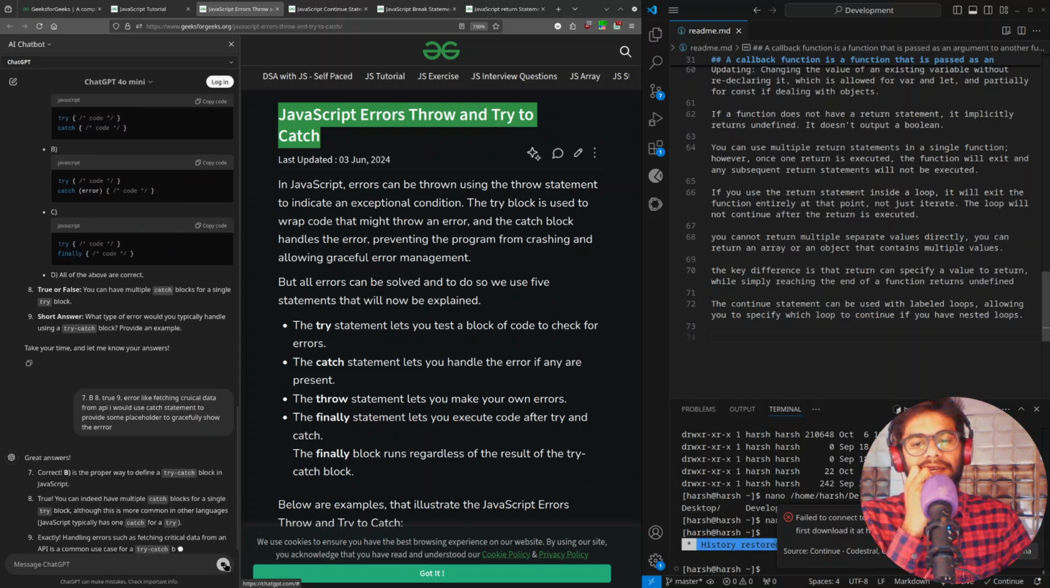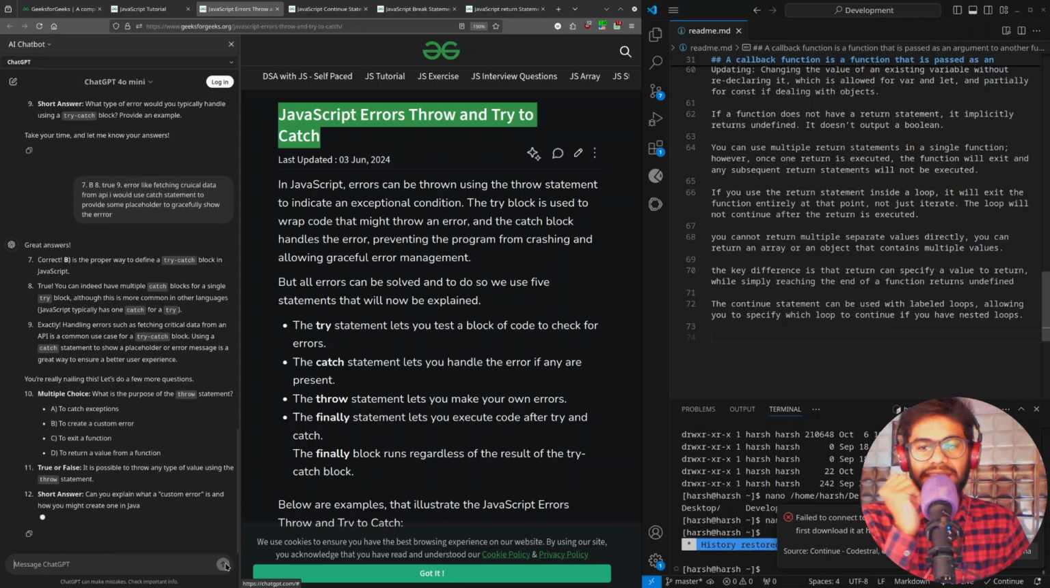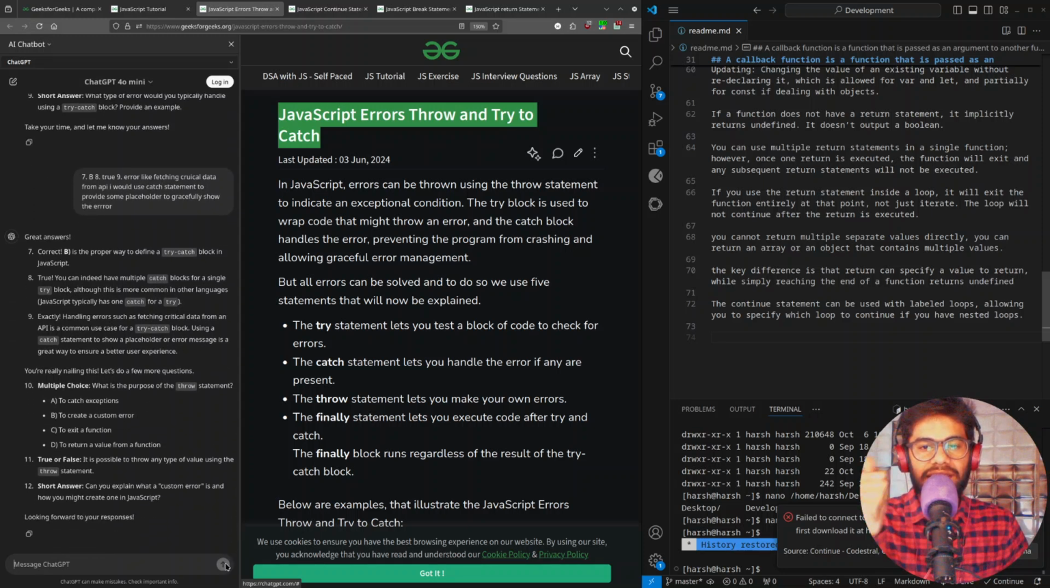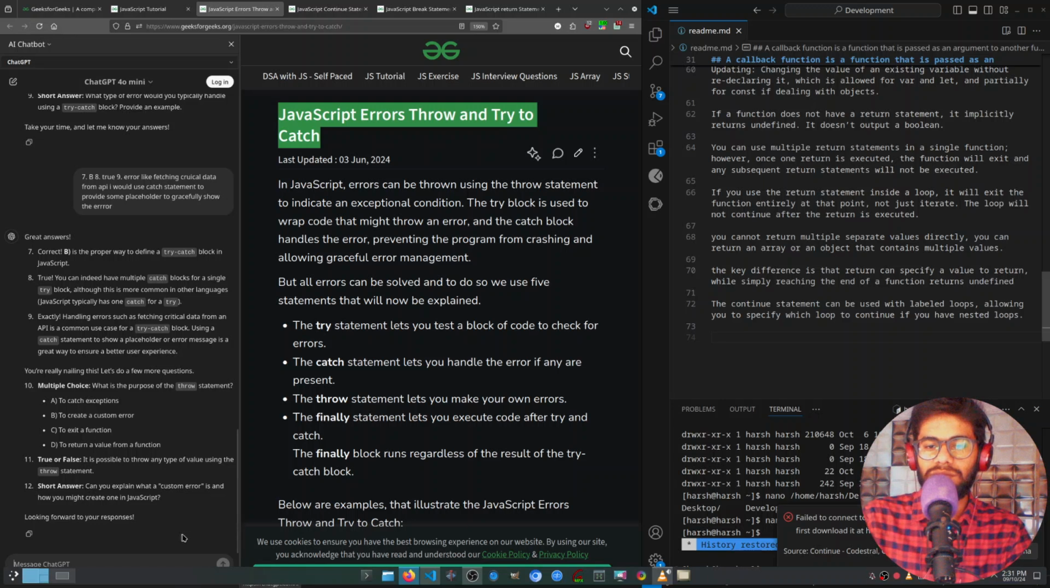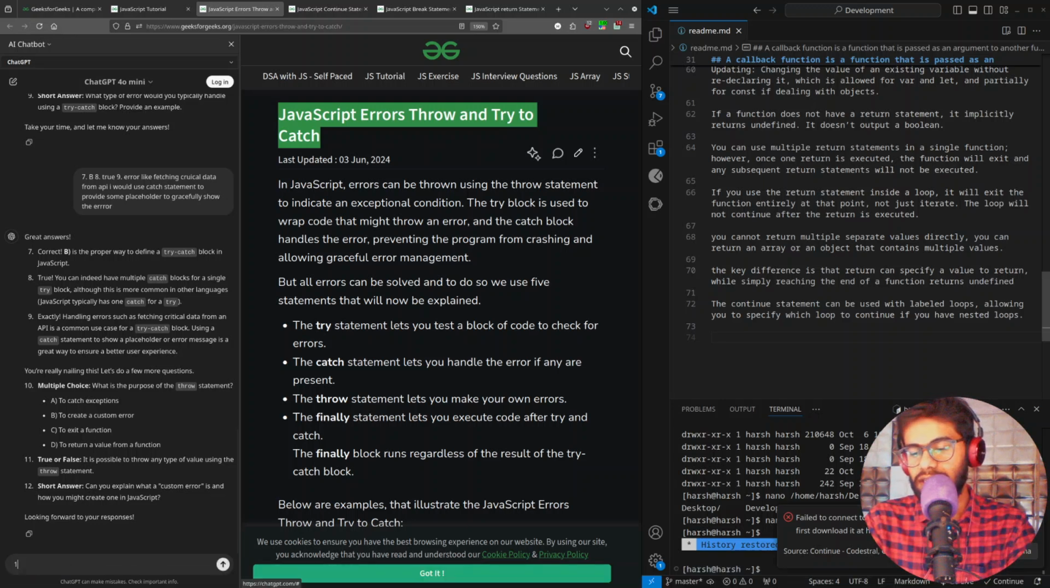Let's see. Correct answer. Truly, exactly. You are nailing this. And finally, we have a few more questions. What is the purpose of throw statement? To create custom error, to exit a function, to return a value from a function. So we are not returning anything from throw. We can certainly create custom errors. So I would go with B for the question number 10.